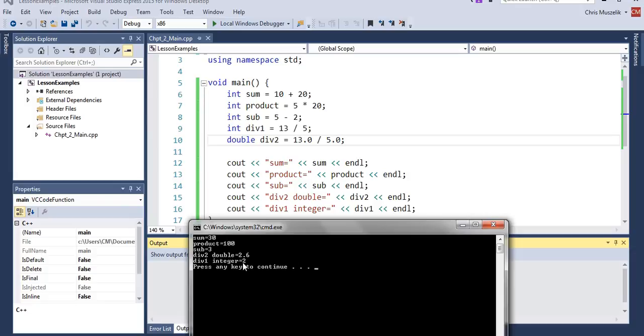You'll more than likely make this mistake at some point in time, thinking that we're going to get true division or floating point division when you're only going to get integer division. It's a common mistake to make. So the rule is, as long as one or both of the operands are doubles or floating point values, the evaluation of that expression will be a floating point result.